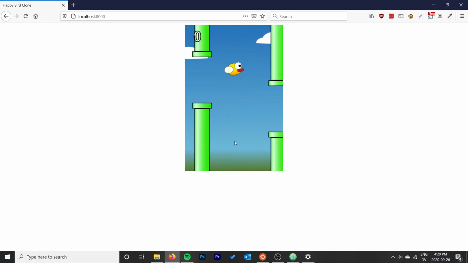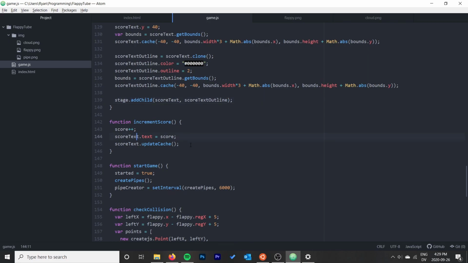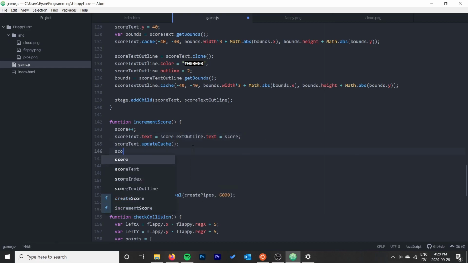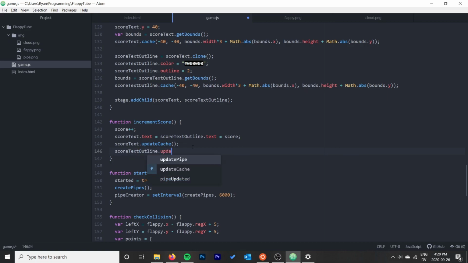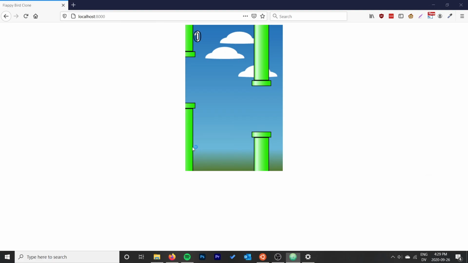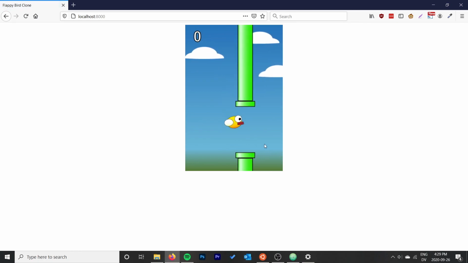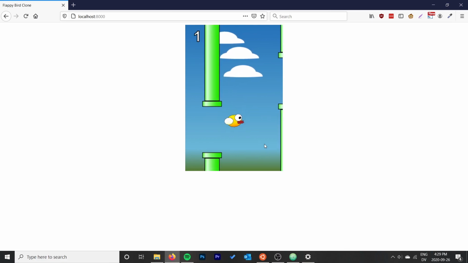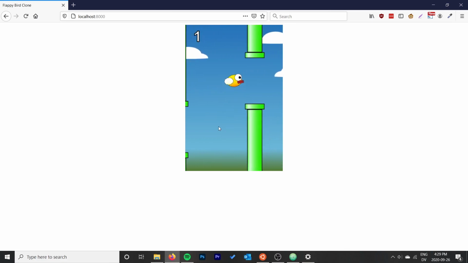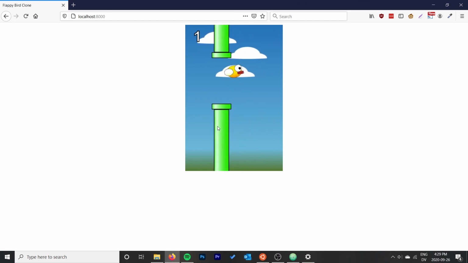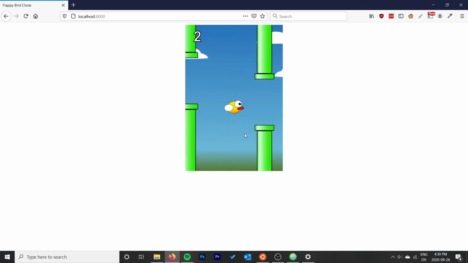However, there's a problem. It's not updating, so we're also going to have to update that in increment score. So we do the same thing that we did before. We'll do score text.text equals score text outline dot text equals score, and then we'll do score text outline dot update cache, and then we should be okay from there. It should stay synced. Just make sure. And it does. So we have a beautiful outline on our score. It's much easier to see as it goes above the pipes or the clouds. And our Flappy Bird is essentially done.